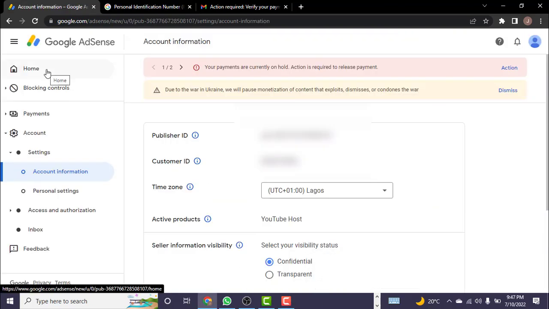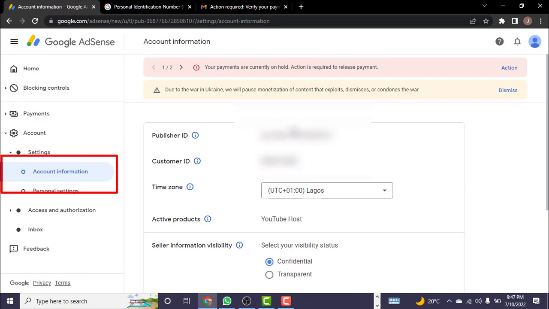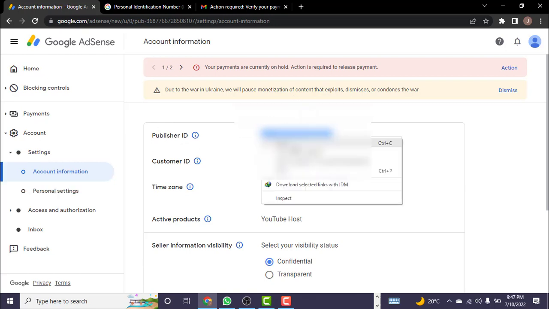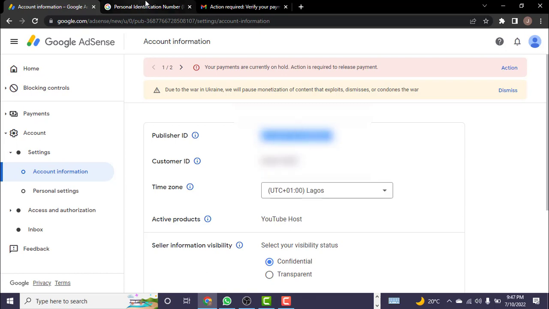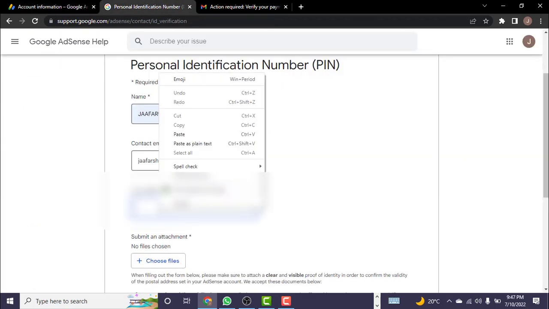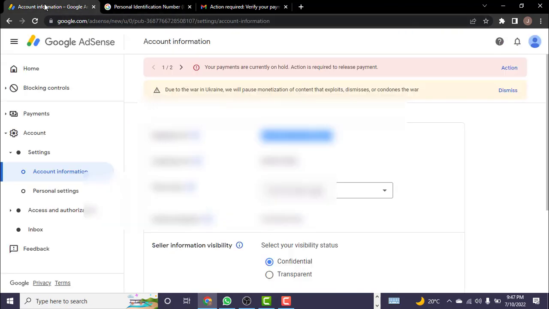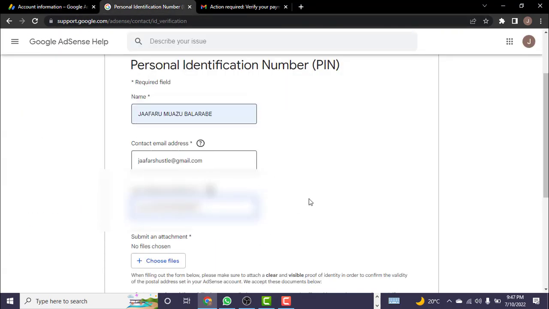So let's continue. For you to get your publisher ID, all you have to do is to go back to the home, then scroll down under settings, then account information. So as you can see, this is the publisher ID. So I'm just gonna grab my publisher ID. I will blur this aspect for security reasons. Okay, so I now move back and just paste my Adsense publisher ID. Let me verify this. Absolutely, so it's correct.